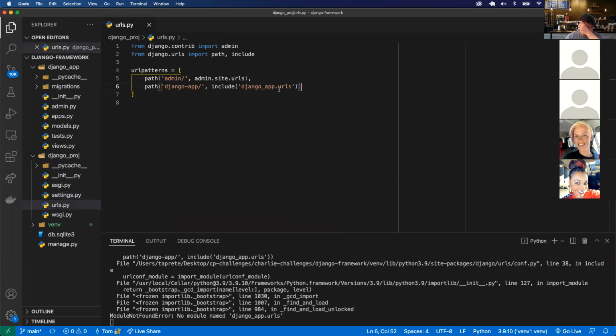All right. Just a recap: I created my Django app, and then in my Django project URLs file, I added another URL pattern called django-app. So when I visit localhost:8000/django-app/, it's also going to look in the django_app URLs file to look at the remaining URL pattern, and then it's going to do something with that.